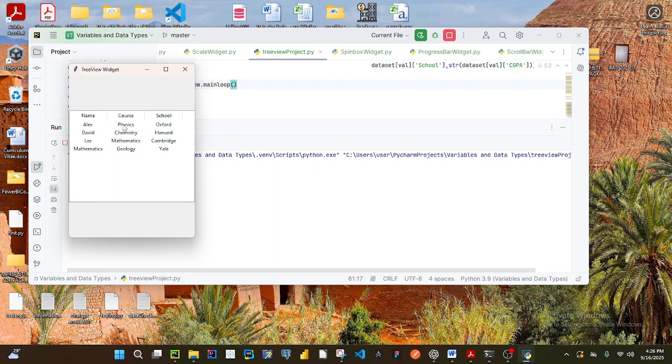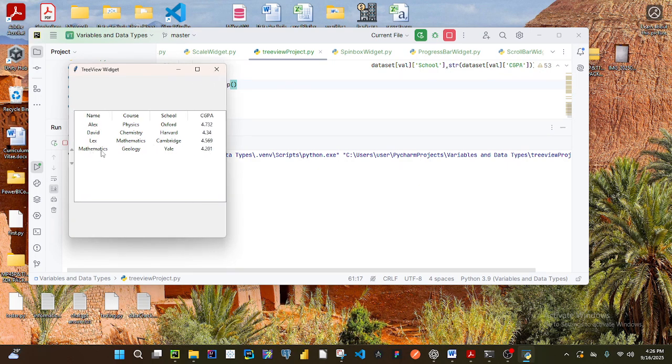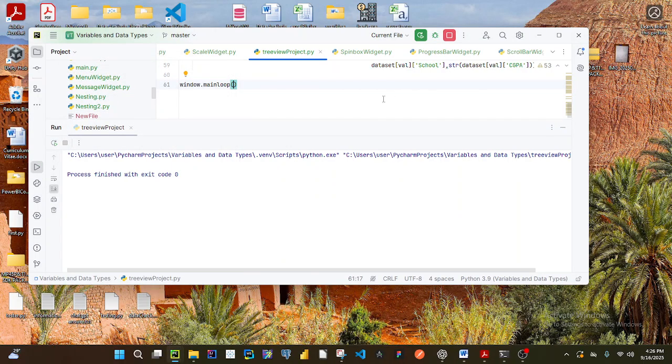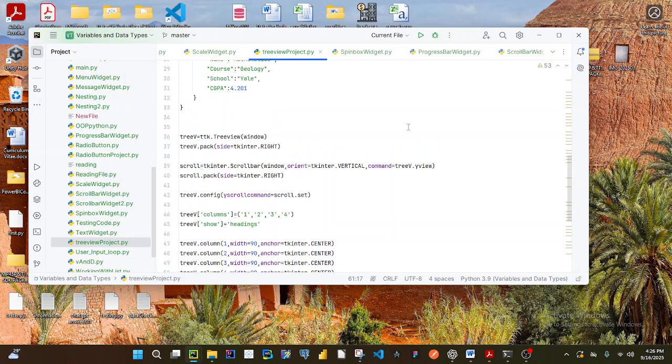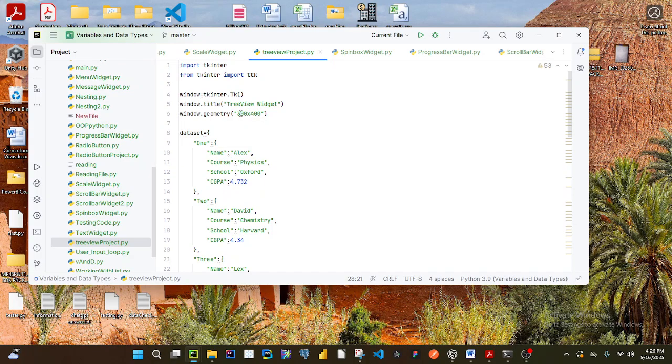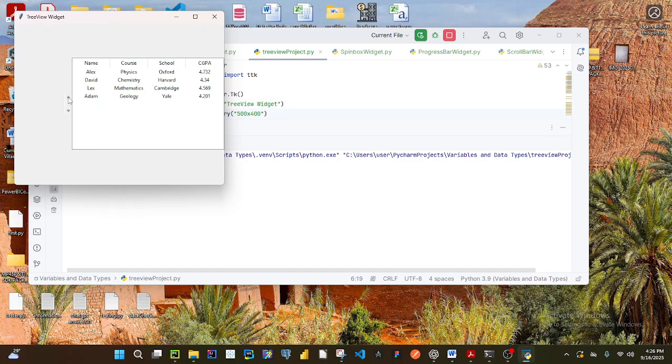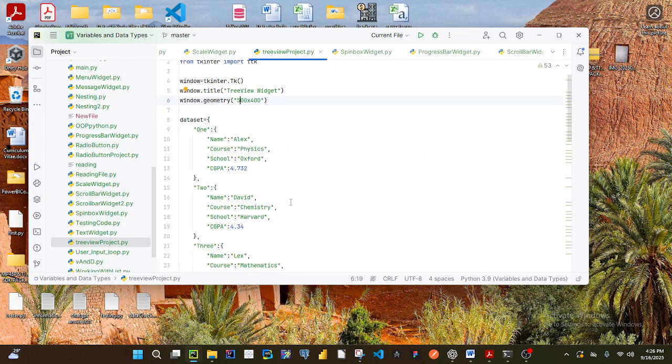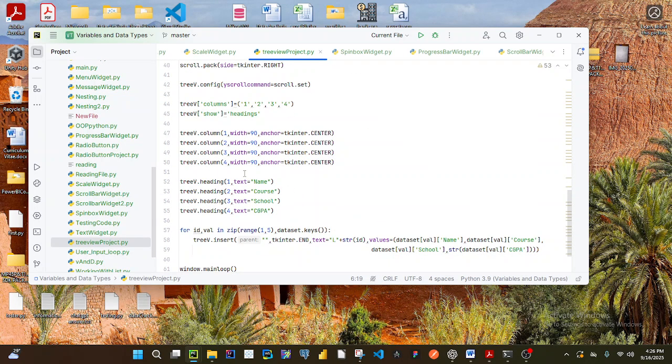So you have Alex, physics, Oxford, CGPA, you have mathematics, geology. So I think there was a problem with one of the names there in the dictionary. So I'll just go and correct that. So I'll just say Adam, and I will try to increase the weight. I'll give it 500 so that you can be able to see. And you can see my scroll bar attached to it already. So the scroll bar is there, but it cannot work because I've not added multiple rows to it. So let me just try to repeat some values in that dictionary so that you can get a glimpse of what I'm trying to say.